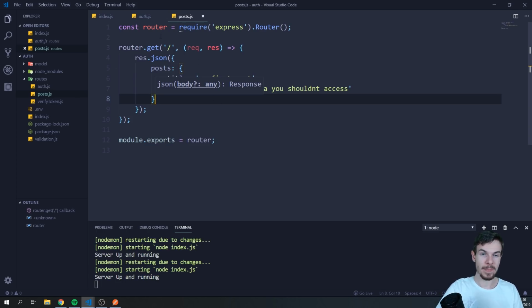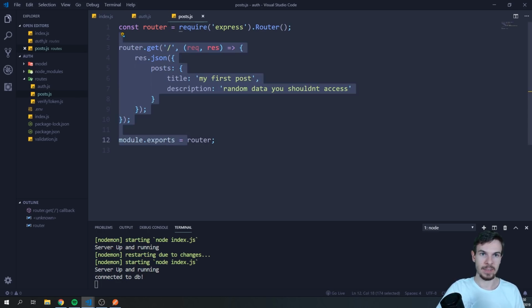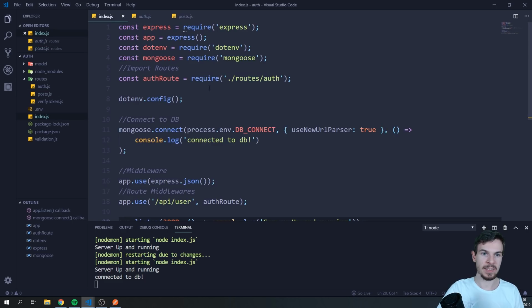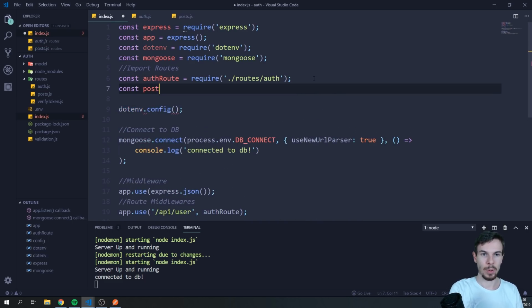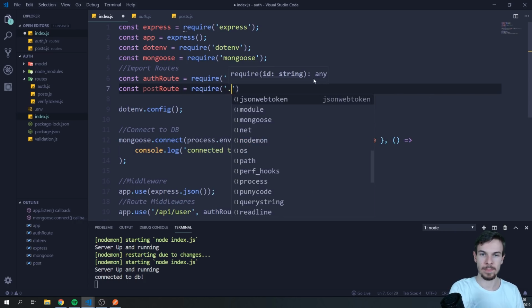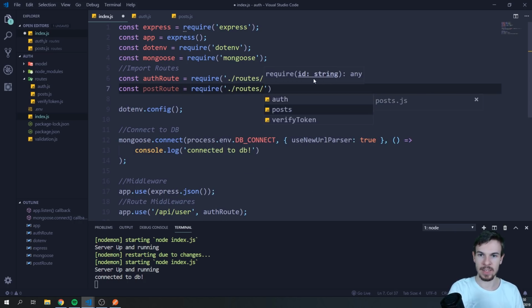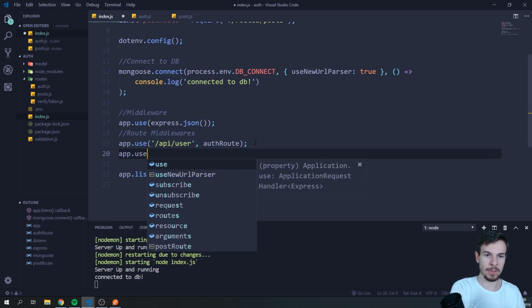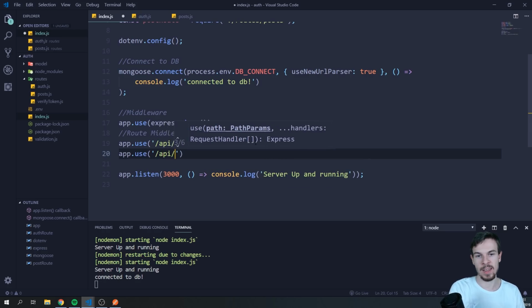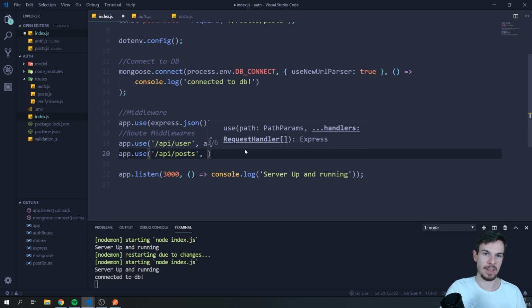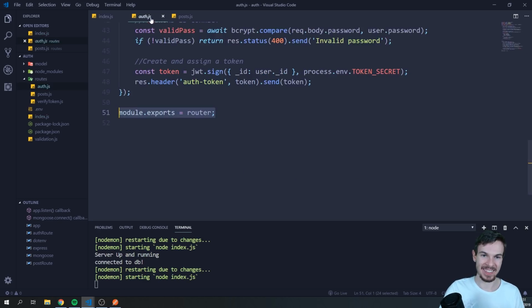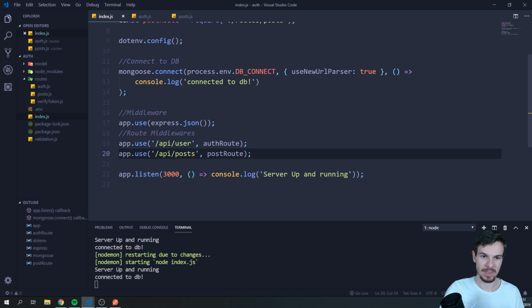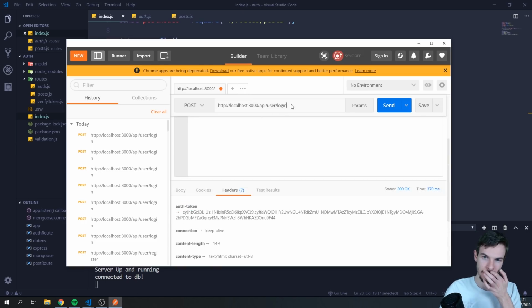So right now we did this, posts, and we can import it in here. We're going to say const postRoute is equal to require, and navigate again to routes and posts. And down here, where we have route middleware, we can say app.use, when our users navigate to /api/posts, then we can use this postRoute. Hit save and let's take a look. So now when we navigate to /api/posts, we should get that post.